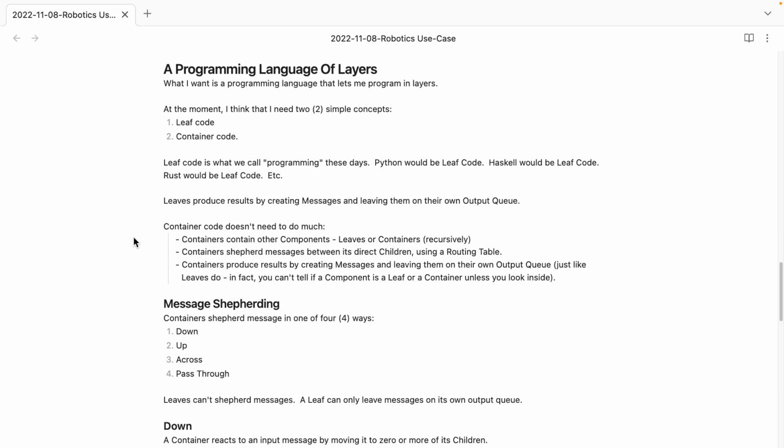Leaves produce results by creating messages, not return values, but messages, and they leave the messages on their own output queue. The messages don't get acted on right away the way it does when you return a value from a function.